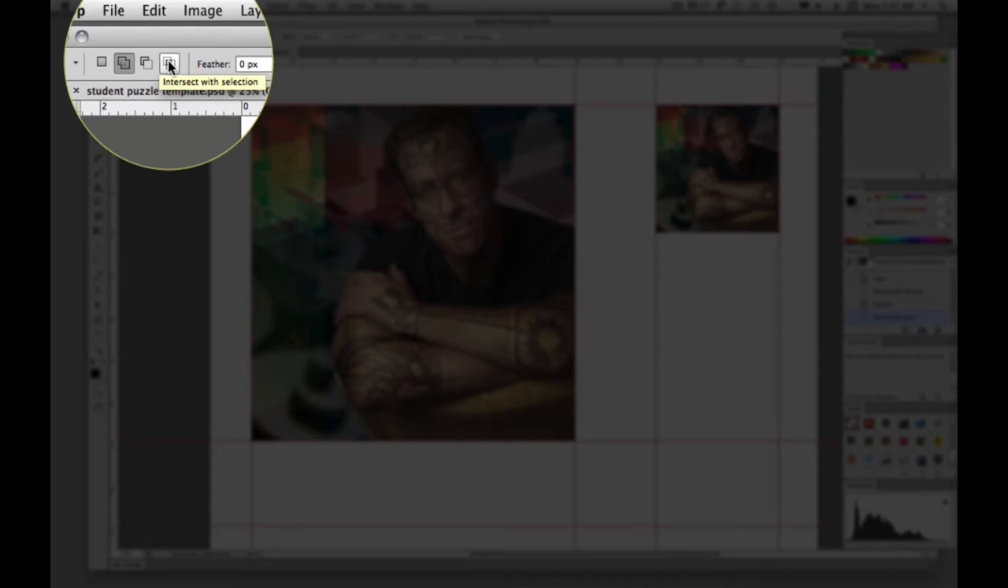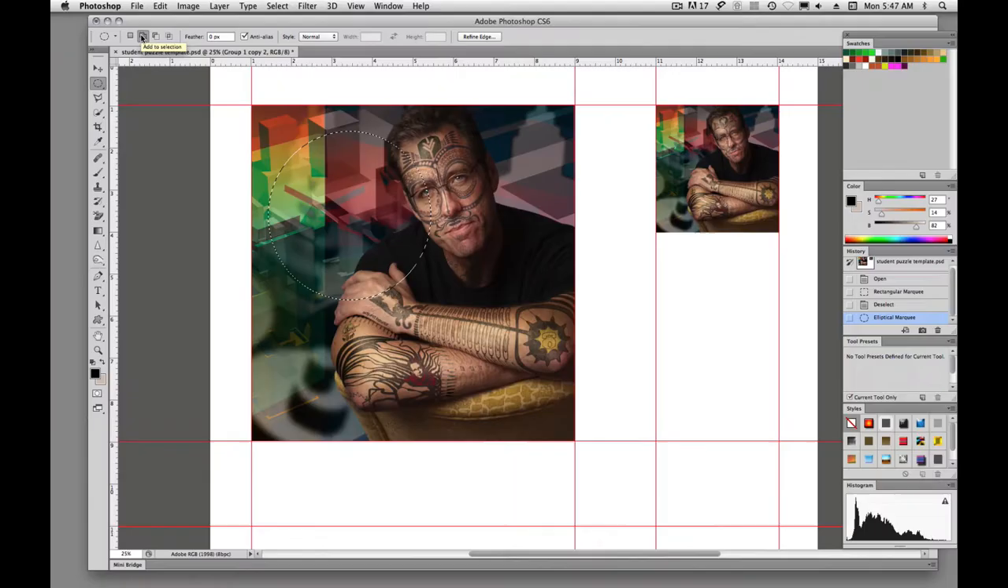So if I wanted to add to this selection, I'm going to click on this second one, and I'm just going to drag out another circle. I'll hold down shift, hold down space bar to move it, and when I get it into position, I'll let go of my mouse. So there's add to.